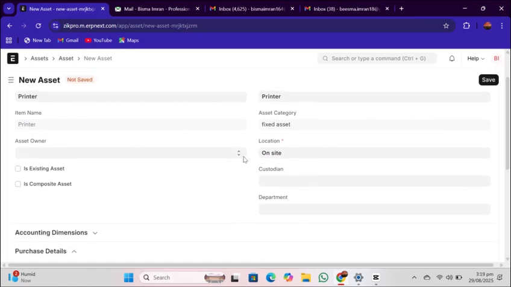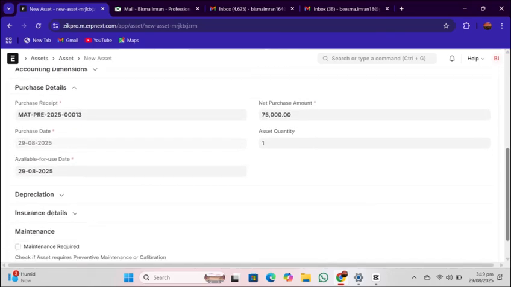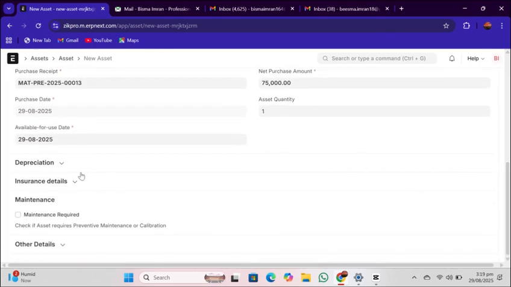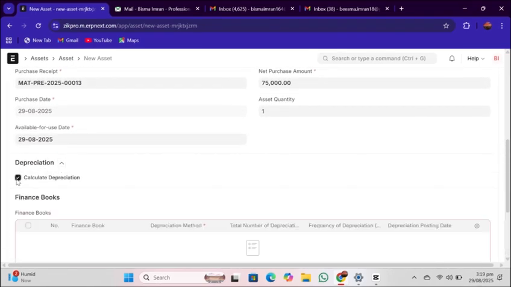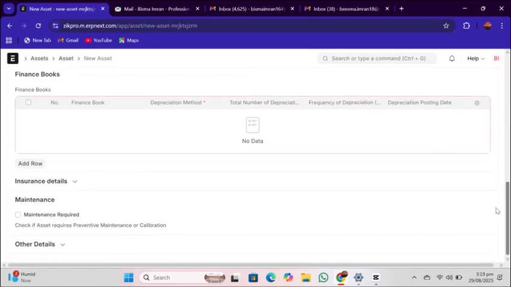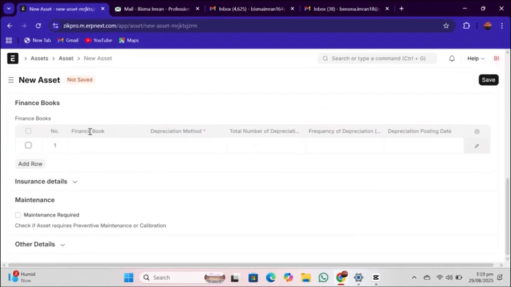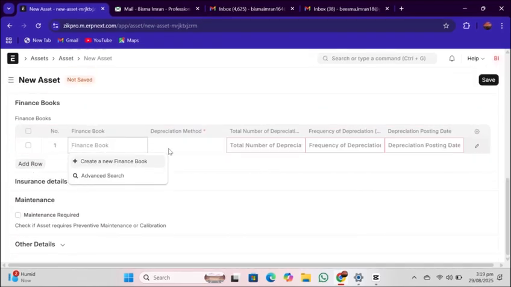Choose the asset owner if needed, or it can also be left like that. Now since it's a fixed asset, it needs to follow a depreciation entry. Choose either of the following depreciation methods, straight line being the most simple one. So we'll go with that.